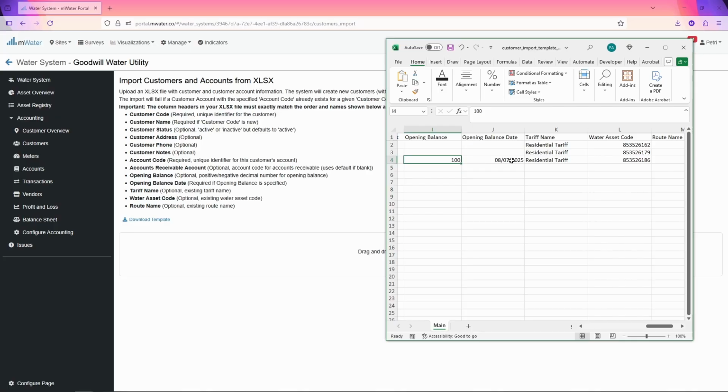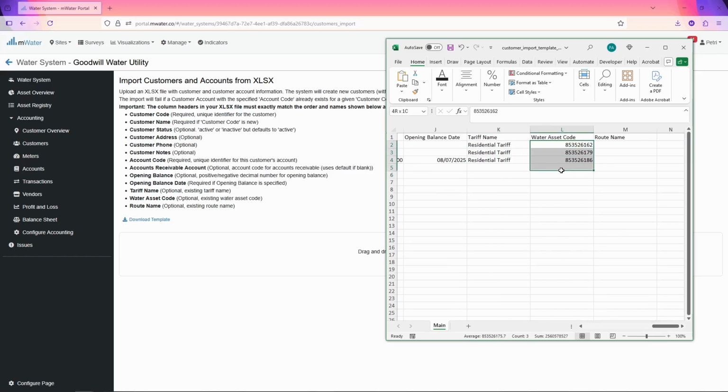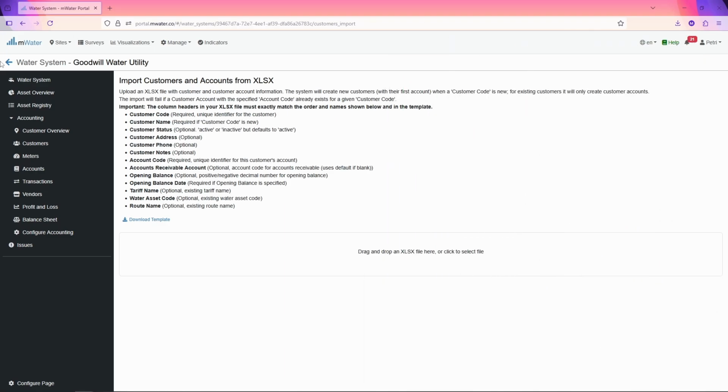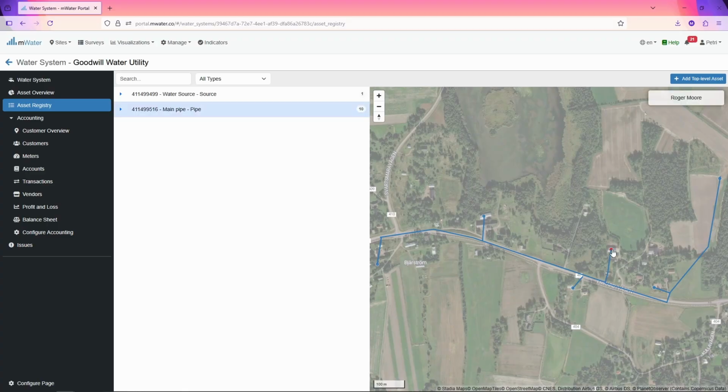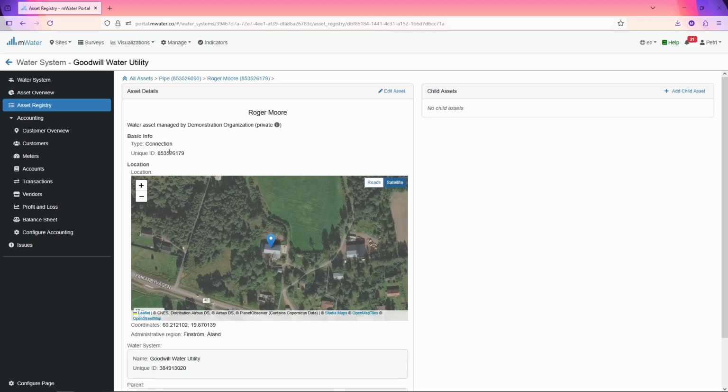So for one customer, we will say there's an opening balance of 100. And for all of the customers, we will place them on the existing residential tariff, which I've typed in here as an option. I'm also linking these customers to the connections we have. So how am I doing that? Let's take a look. These asset codes are the unique IDs that the system has assigned to these customers. So if I look at customer Roger Moore, I can see that the unique ID is this one ending in 179.